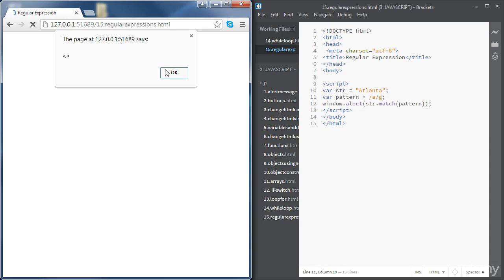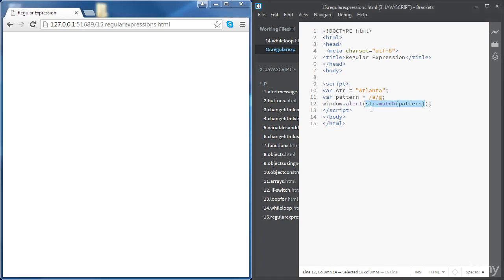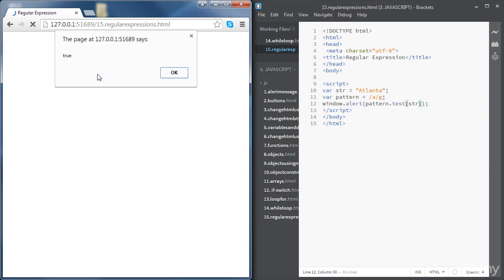Okay. Now there is another way of testing a pattern in a string. It's by using the test method, which is a method of the pattern itself and not of the string. So basically we need to change the whole syntax. We're going to start with the pattern itself, as we're using a method of the pattern, and the method is test, and then the parameter is going to be the string. Okay, so let's see what the result is going to be, and this function is returning a boolean.